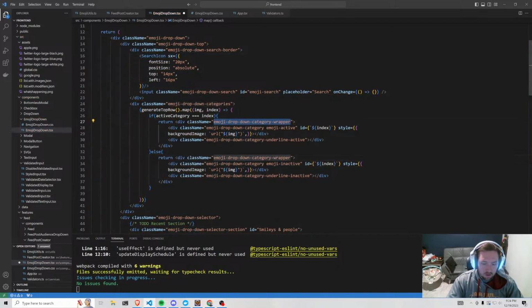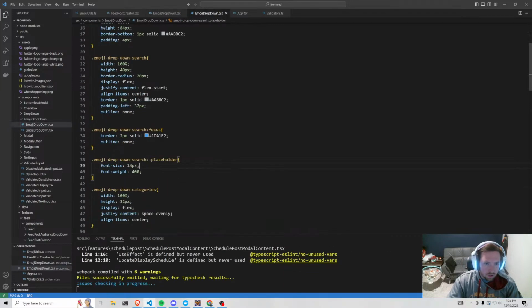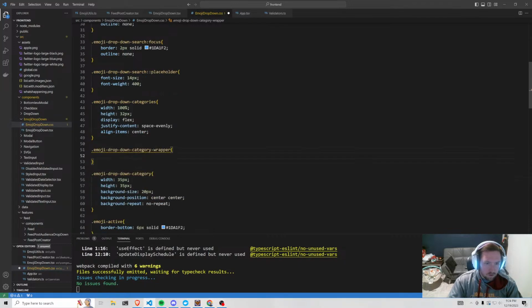And let's copy this. This is getting a little bit freaky, but it shouldn't be too bad. I don't remember. Here's our categories. So category wrapper. This has a height and width of 35 by 35 plus 4. So this is going to be like 39 by something, I guess. How do we want to do this? Yeah, so this will be 39 by 35, I guess.